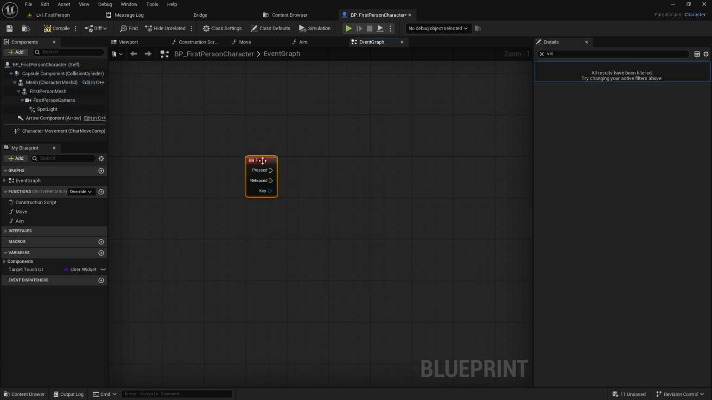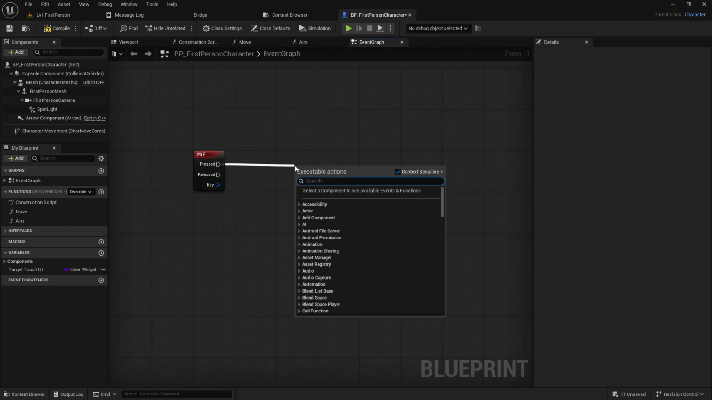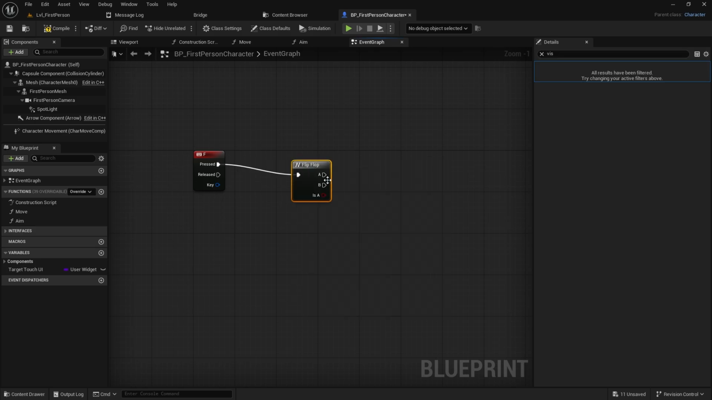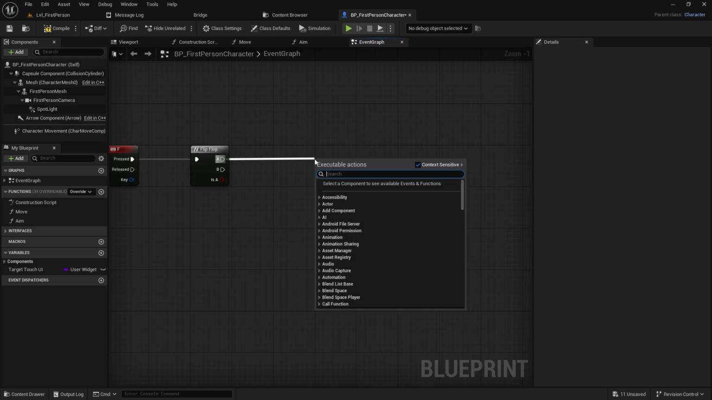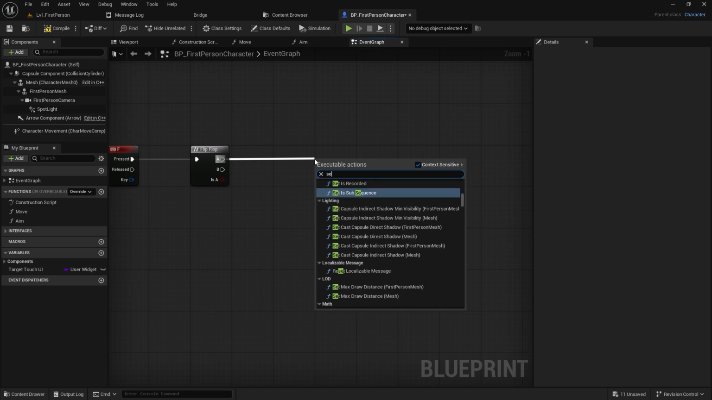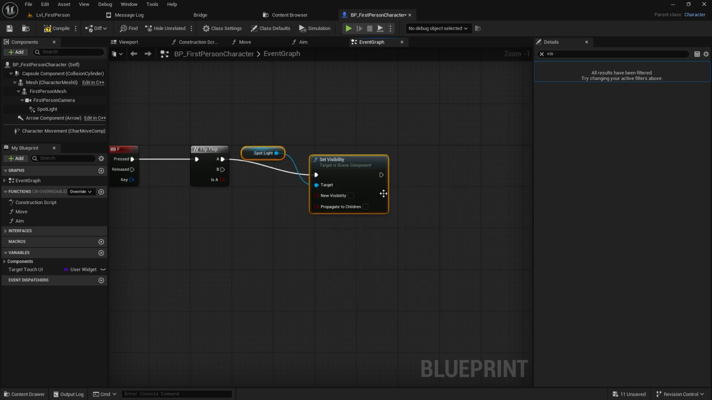Now we're going to go over to our event graph and we're going to set an event on a key press. In this case we'll use F, but you can use a different key if you'd like. Then on press we're going to get a flip-flop node. So this is going to toggle our flashlight on and off on every press. So firstly we will set visibility of our spotlight.